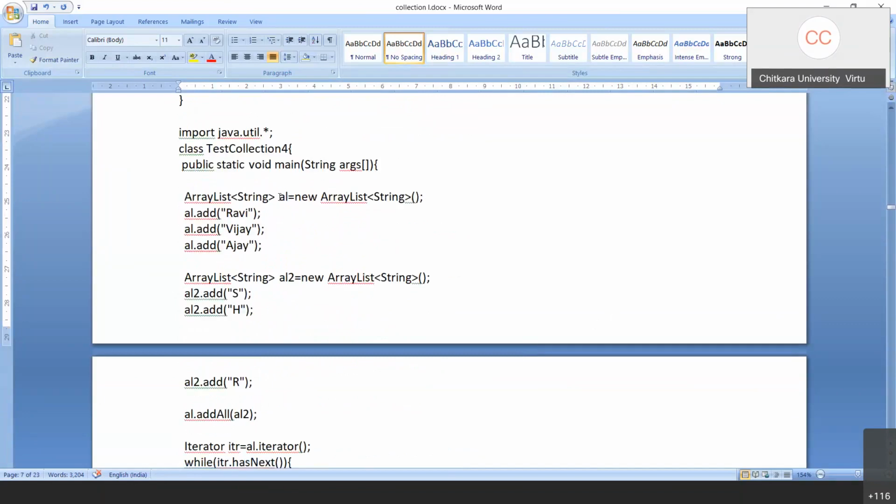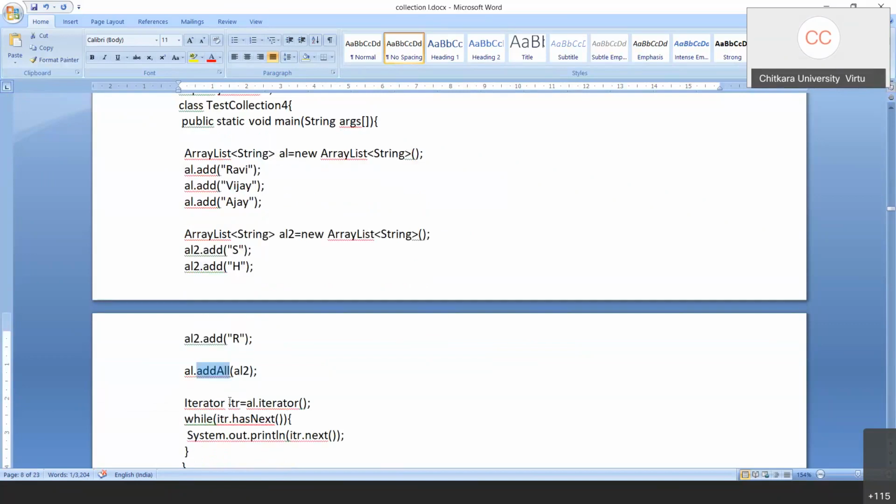Next example, I have created an array list of the type string. It has got 3 records. I have created another array list of the type string with a further 3 records. I say array list dot addAll AL2. So what is happening in this particular array list? I'm adding the contents of AL2 using a method called addAll. Now I declare an iterator, associate it with the AL and then use the hasNext method to display the contents of it.